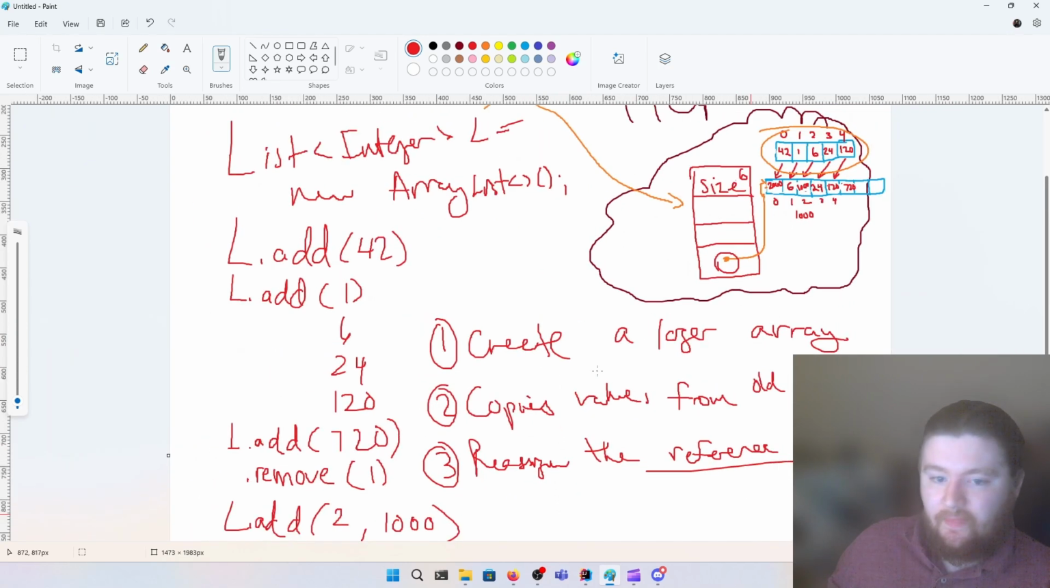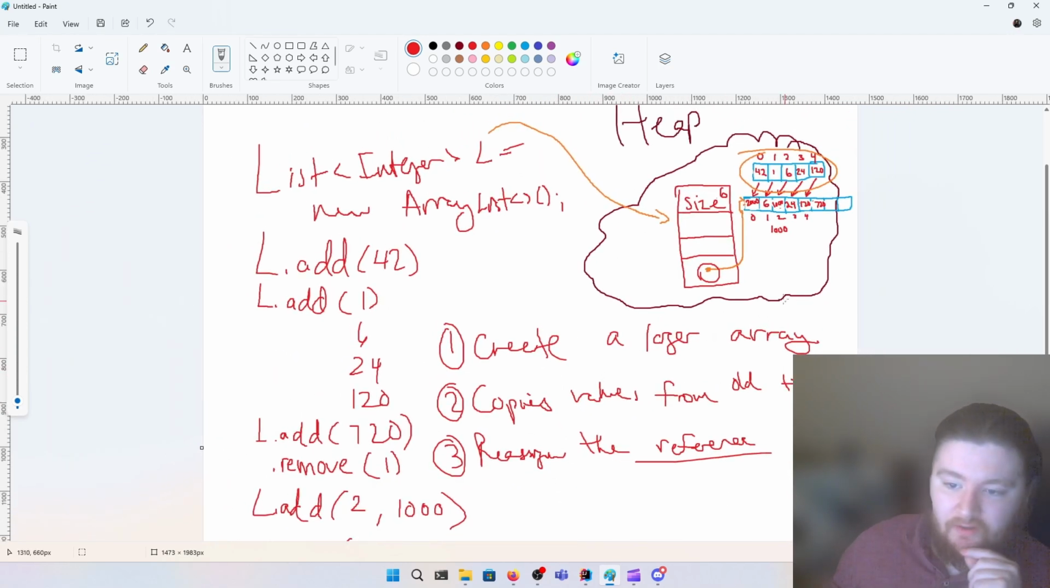Okay, so again, those are the three parts. When the ArrayList needs to resize, it will create a larger array, it will copy the values from the old array to the new array, and then it will reassign the underlying array reference.